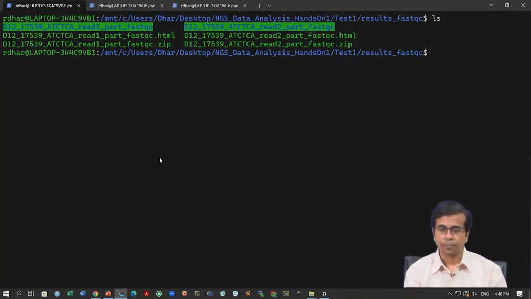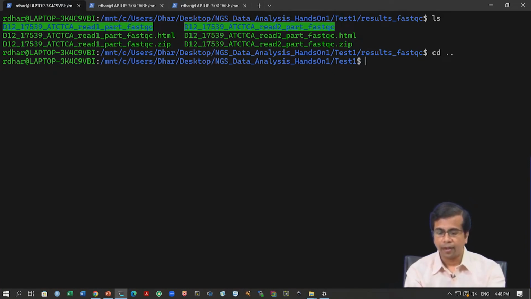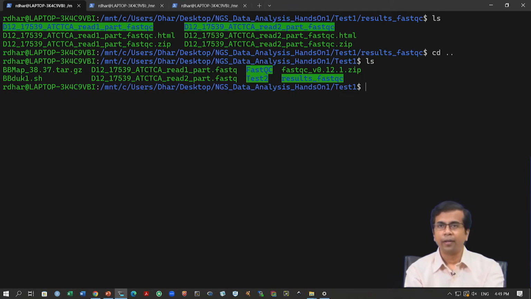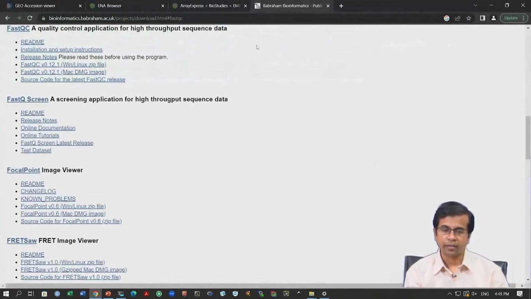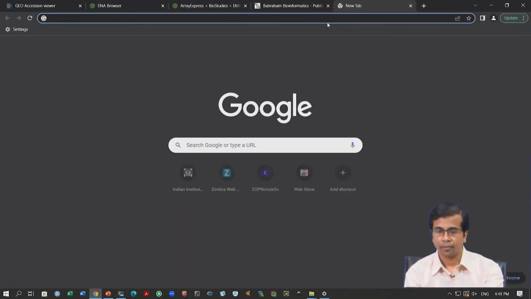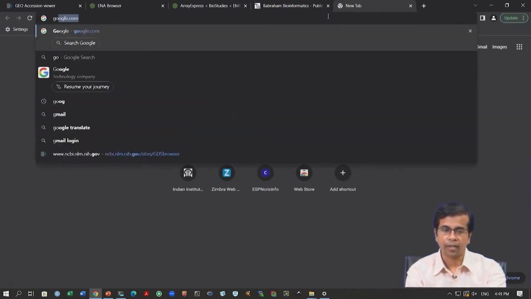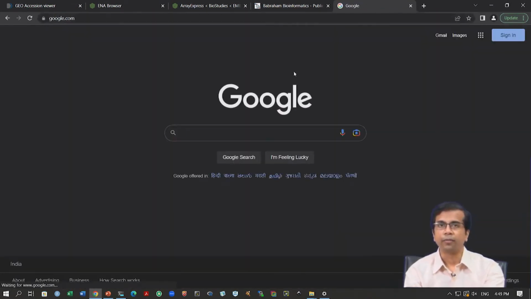Let us first come out of this folder, and let us do the trimming. For trimming we have discussed many tools. If you remember, we have mentioned at least 3 tools. I have given you the link, but today we are going to use one tool, which is BBDuk. BBDuk is a tool that utilizes some information about the adapters to remove them from the read data.